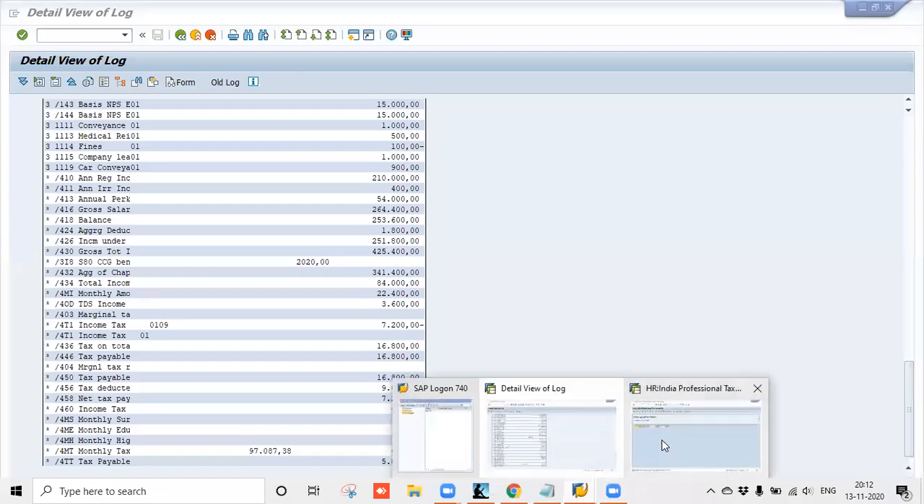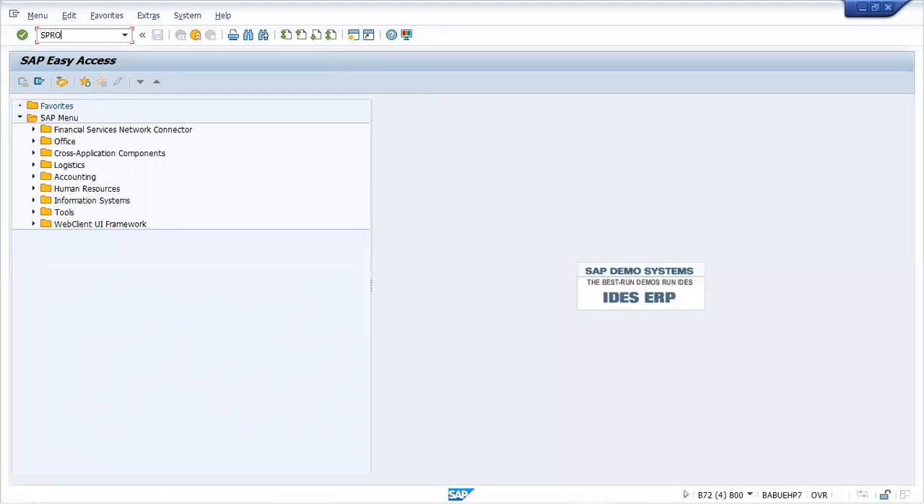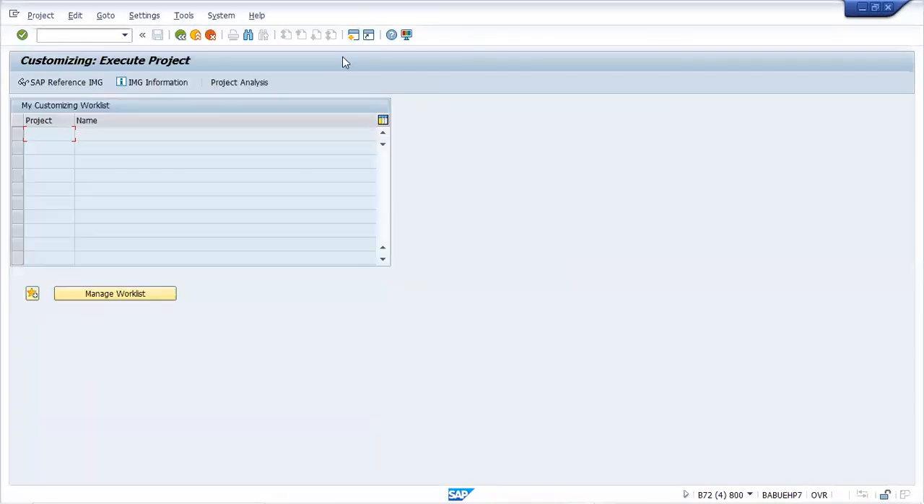So in this session, I'll be talking about the configuration part of section 89. Whatever the infotype 588 subtype 4 section 89 relief we have seen, the backend configuration I'll be discussing in this particular session.